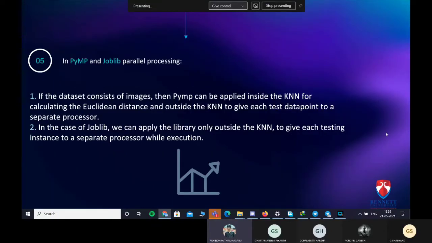The final step is PyMP and Joblib parallel processing. If the data consists of images, then we can apply PyMP inside the KNN and outside the KNN. Inside the KNN, we can apply it to the Euclidean distance calculation, and outside the KNN, we can do it for task parallelism. In the case of Joblib, we can apply the library only outside the KNN, to give each testing instance to a separate processor during execution.